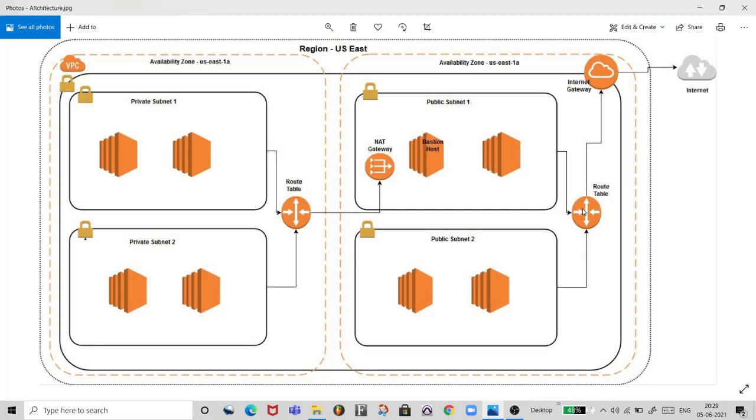Now, what is Internet Gateway? Internet Gateway actually allows instances with public IPs to access the internet. So it's basically a logical connection between the VPC and the internet. Now, only one internet gateway can be associated to each VPC.